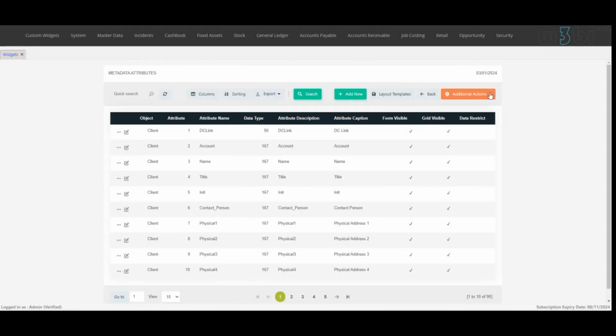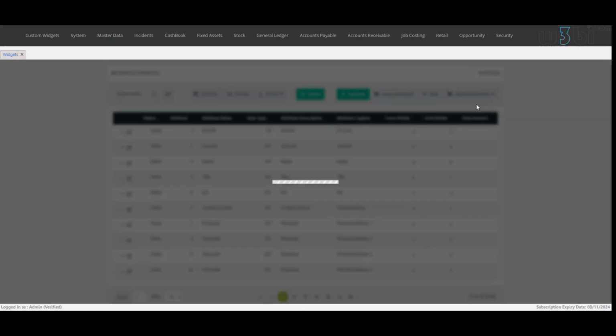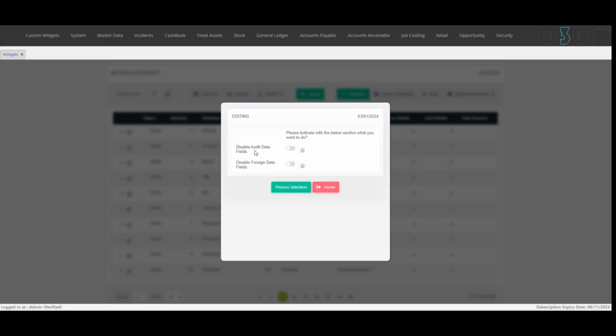Additional actions is one of those functional areas we would like the BI in a box community to drive. This is all in line with making BI in a box more user-friendly. Click on Additional Actions and let us see what functions have been released to date. Disable audit data fields. Switching this on will globally hide all fields identified as audit data.